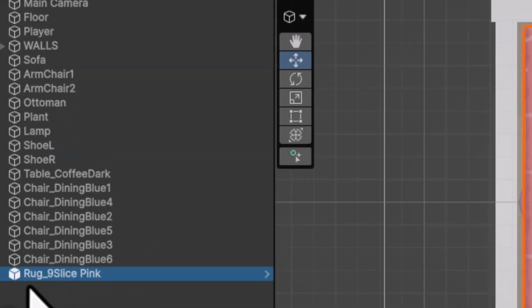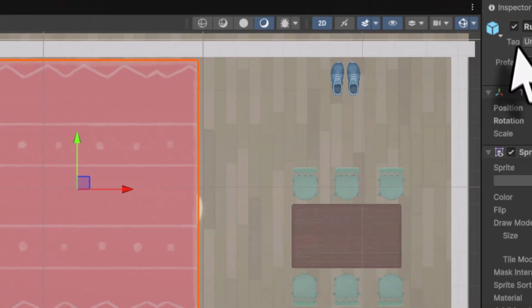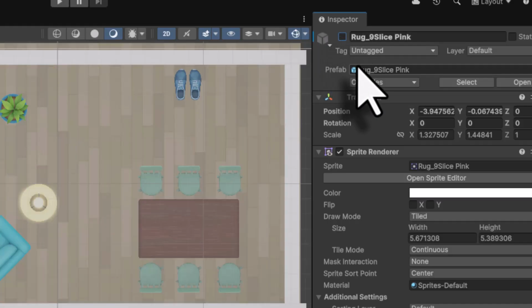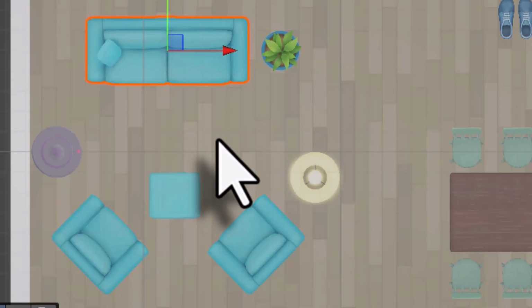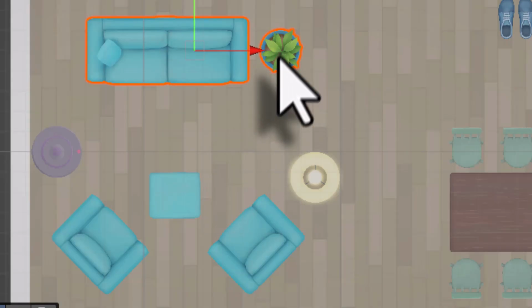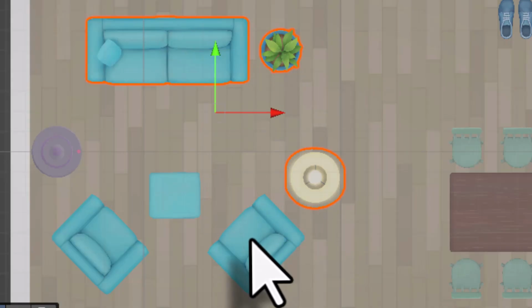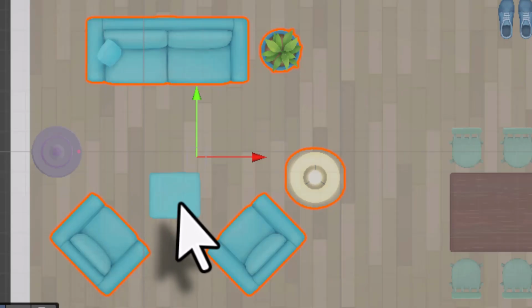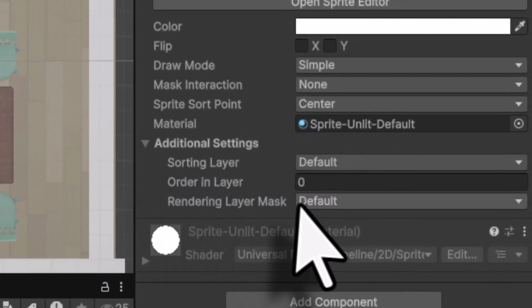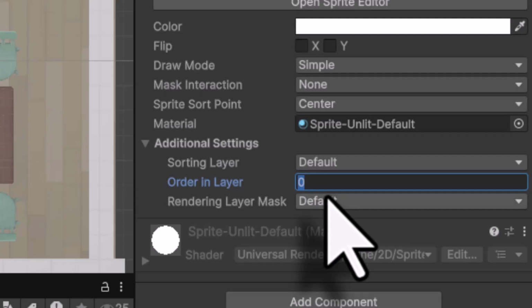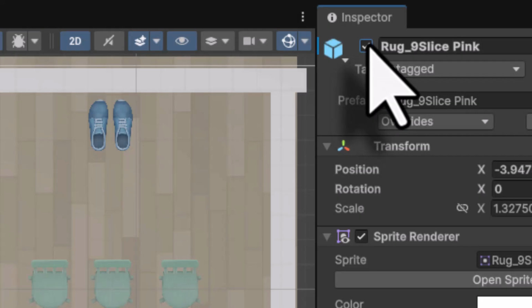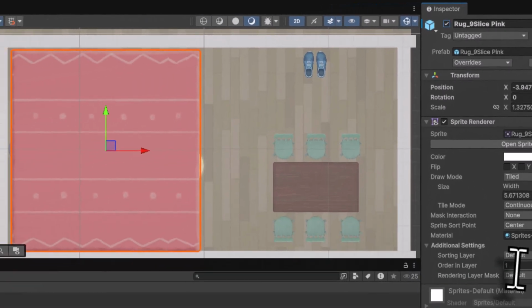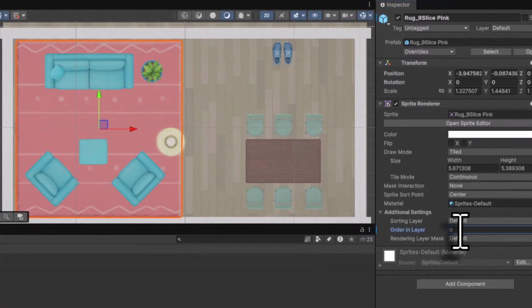Right now I select rug 9 slice pink and I will disable it in the inspector temporarily. Then I will select this sofa. With shift pressed, I select the plant, lamp, armchair 2, armchair 1 and this ottoman table, and I will come in order in layer and I am going to change it to 1. I will select rug 9 slice. I will enable it to see it, and in order in layer I will set it to 0.